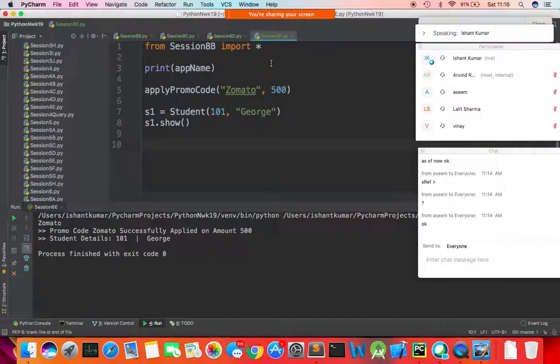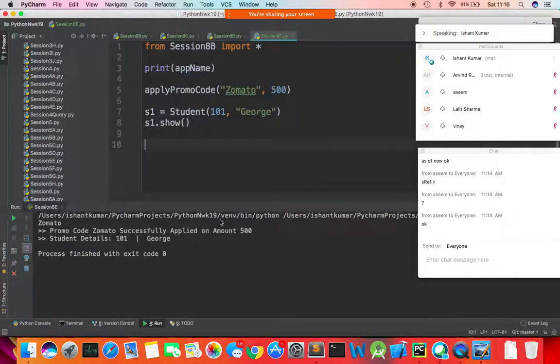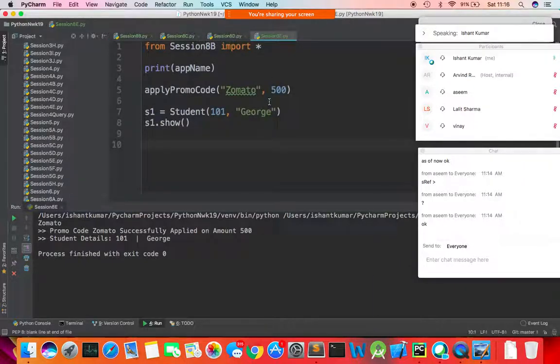You don't want to use alias, you can say from session 8b import star. So there we are not using any alias, right? So directly use it, directly access it, it's going to work in the same way. So in my session 8b, let's say the app name is Zomato, right? So let us comment like this. You modify there, you run the program here, you see the modifications.